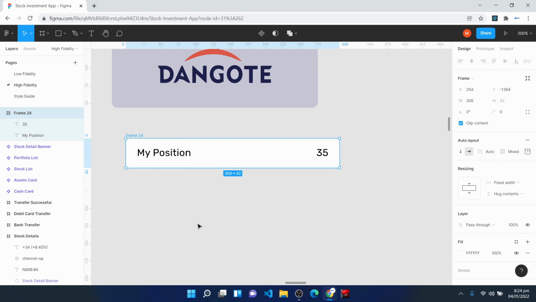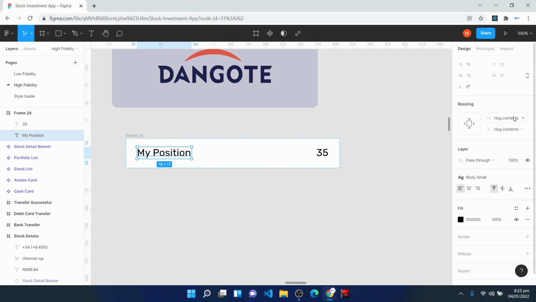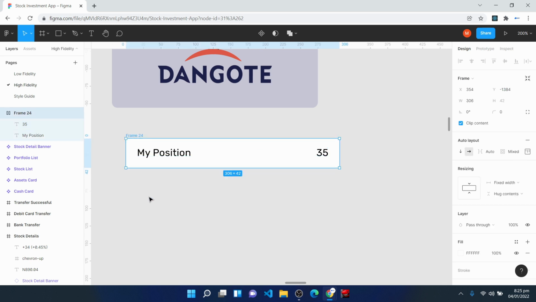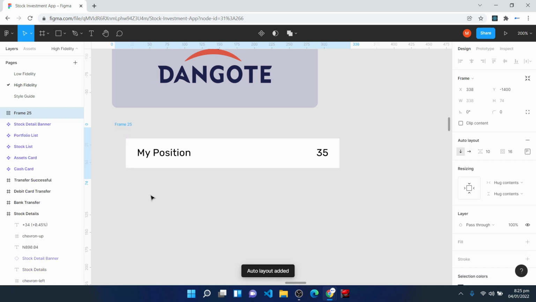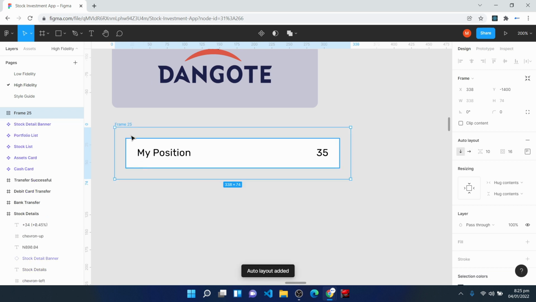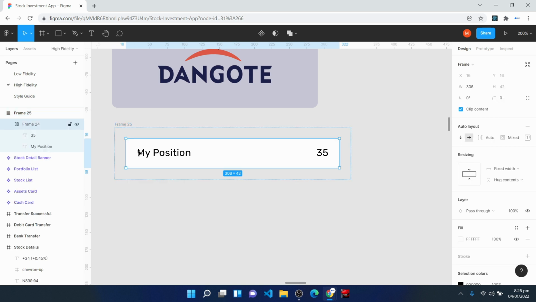So I'll keep that selected, then select this text to make sure it is set to hug content. Then select this text to make sure it is set to fixed width, and that's okay. So I would select this and create an auto layout on this auto layout, just like this. Now this new auto layout is called frame 25, yeah? So inside this new auto layout, we have this auto layout here, which is frame 24.